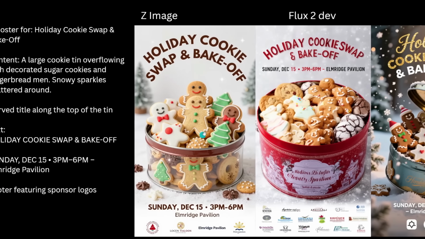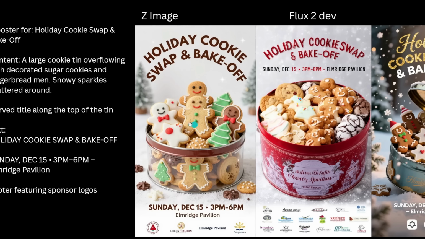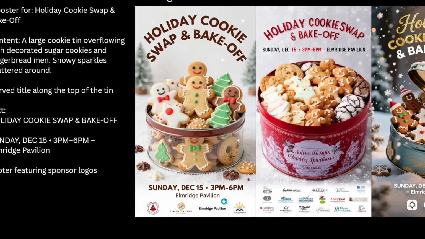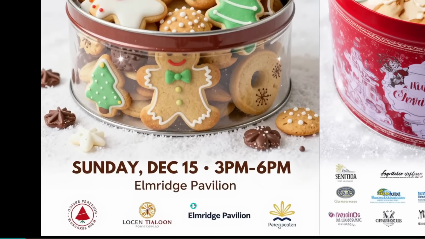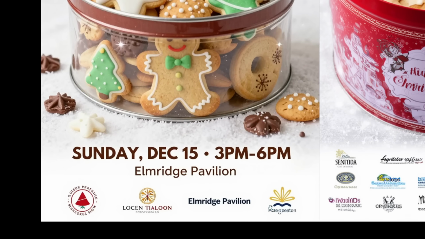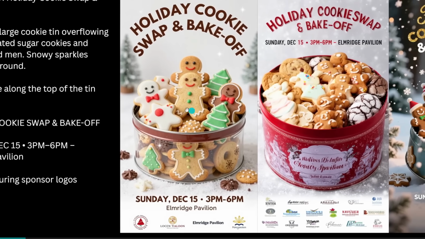Here's what we got from Z Image. We do have a cookie tin with some Christmas cookies, and the title is also curved along the top of the tin. The text is also correct with the right location, plus we do have some sponsored logos at the bottom. The only flaw here is that the sponsored logos are kind of gibberish, but that's because I haven't explicitly specified what logos to put. Other than the logos though, this looks like a very nice design. You can see the font and the colors are all aligned throughout this poster.